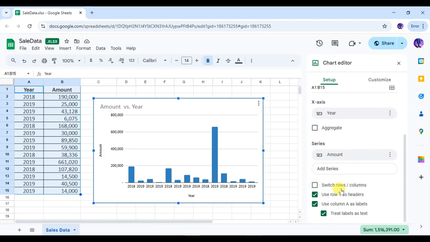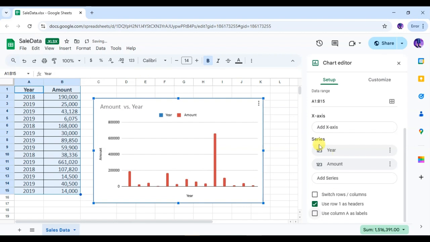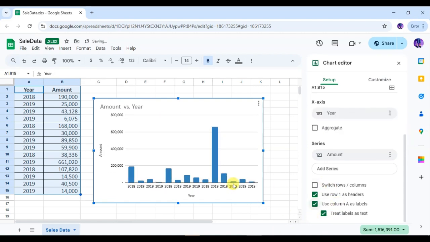In series, you can see some options are selected and one is deselected. If you don't want it, you can deselect it. Suppose we use column A as a label. Column A is year. So I deselect it, and see the changes here. The label is not showing. So I select it again and see the changes. This is the way you can use the option.